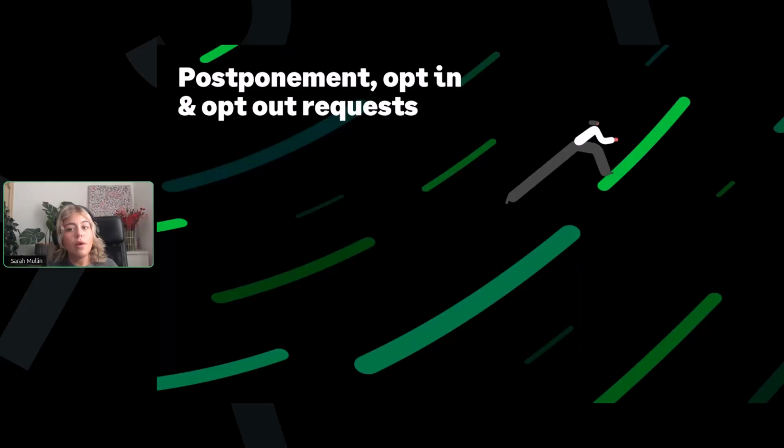So speaking of those options in the top left, that does bring us on nicely to the next section. And that is all going to be around postponement, opting in and opting out as well. So before we jump back into the demo and pick up from where we left off, I do want to go through a little bit of an overview of what these are.